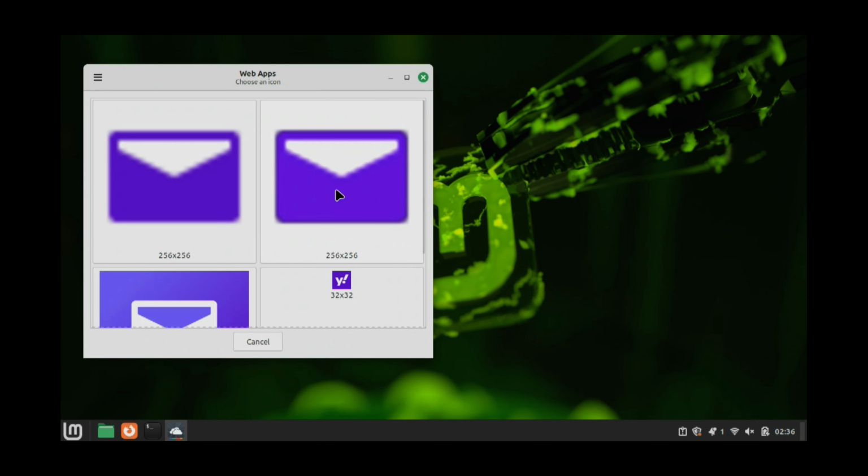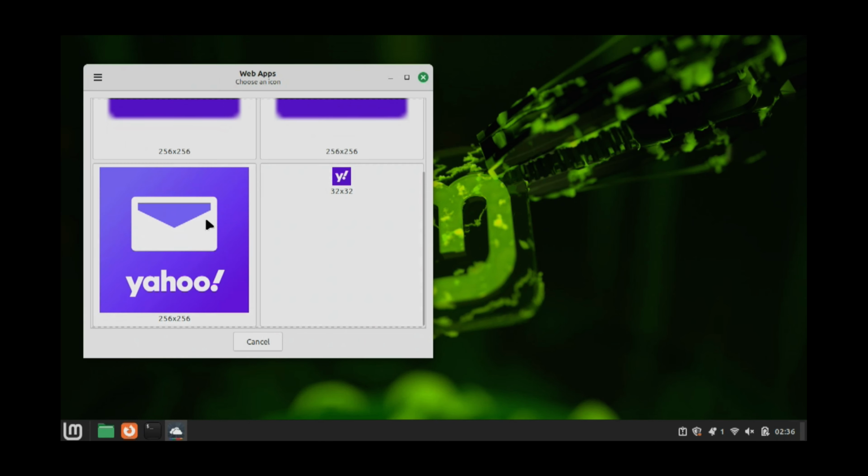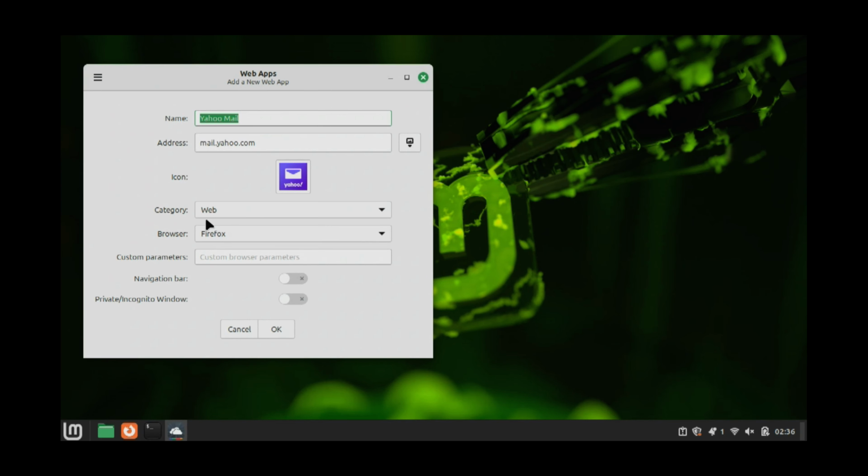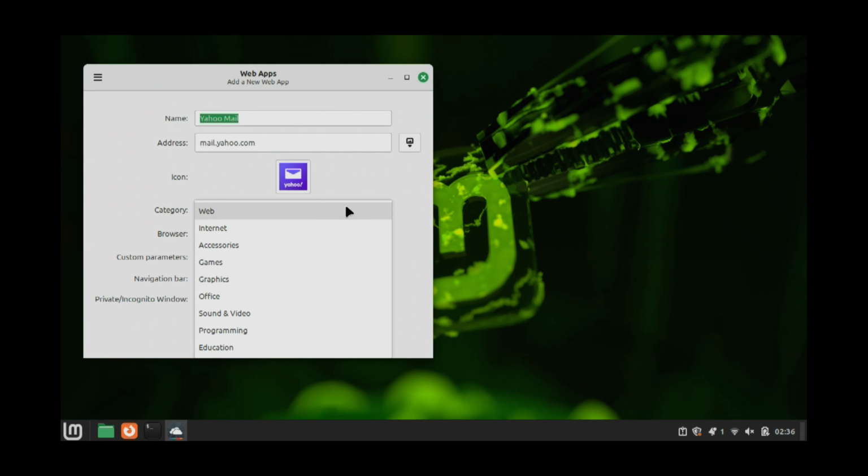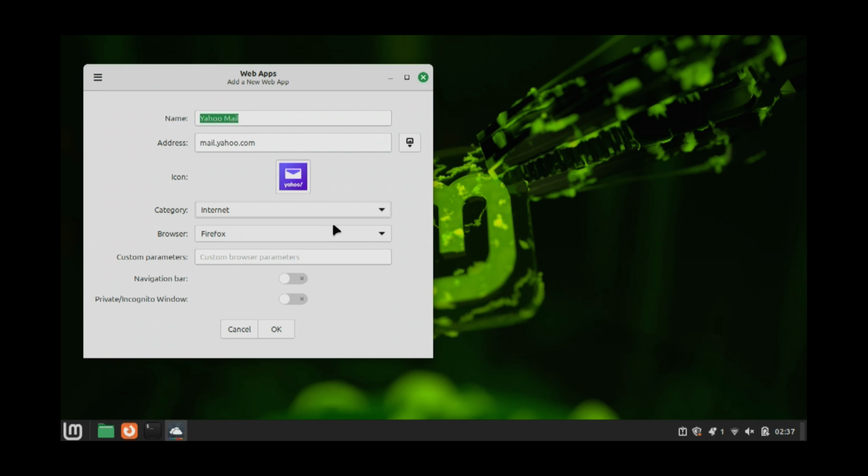And click on the icon you prefer. I prefer the less blurry one, so I'm going to click on that one that says Yahoo. And now this bit is subjective. You can click on category. I like to choose internet. And then browser. You can pick the browser that you use.